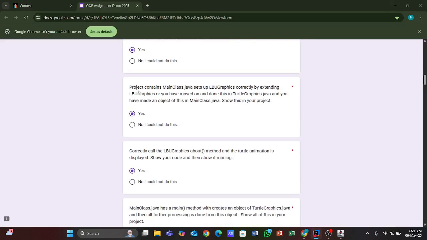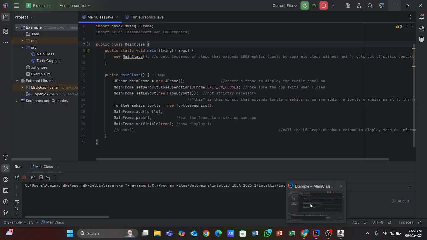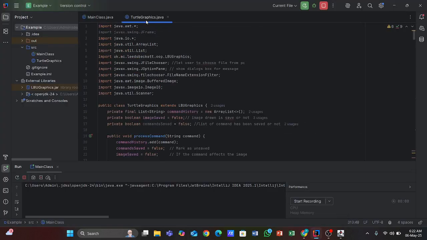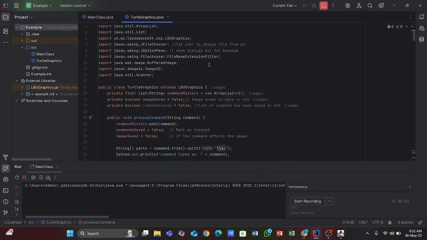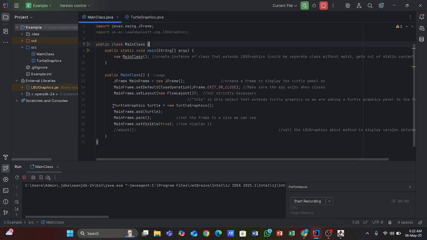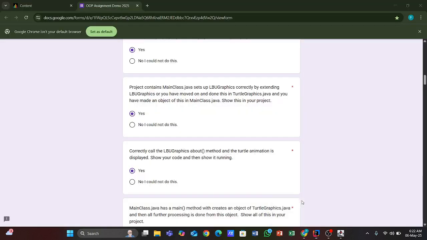The next requirement says the project should contain main class.java and set up albugraphic correctly by extending albugraphic. I have done this in total graphics.java and made an object of this in main class.java. In total graphics.java I have extended LBU graphics, and inside the main class I have called the object of total graphics. So it is also done.